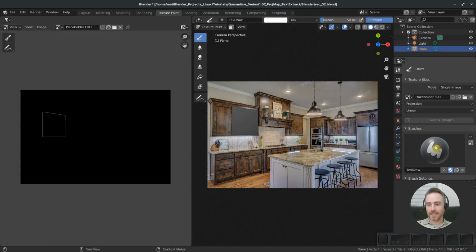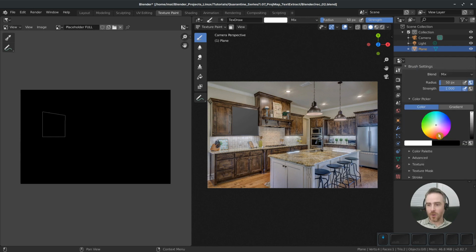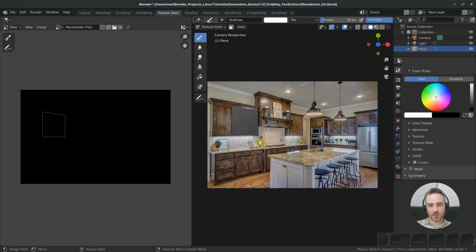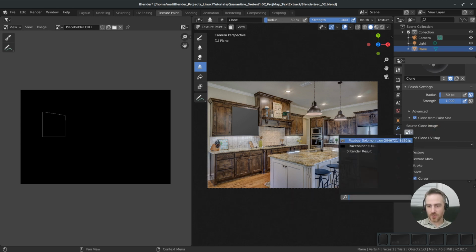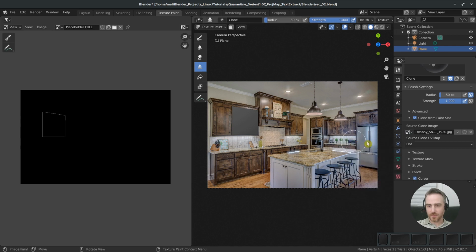Now, instead of painting with a color or painting with a texture using a stencil, we are going to clone from an image. So press the clone button here and then come down to clone from paint slot. You can see under brush settings, and then open that up. And now you see source clone image. And this is where we can choose our image. And we're going to choose our Pixabay image, which is what you see here.